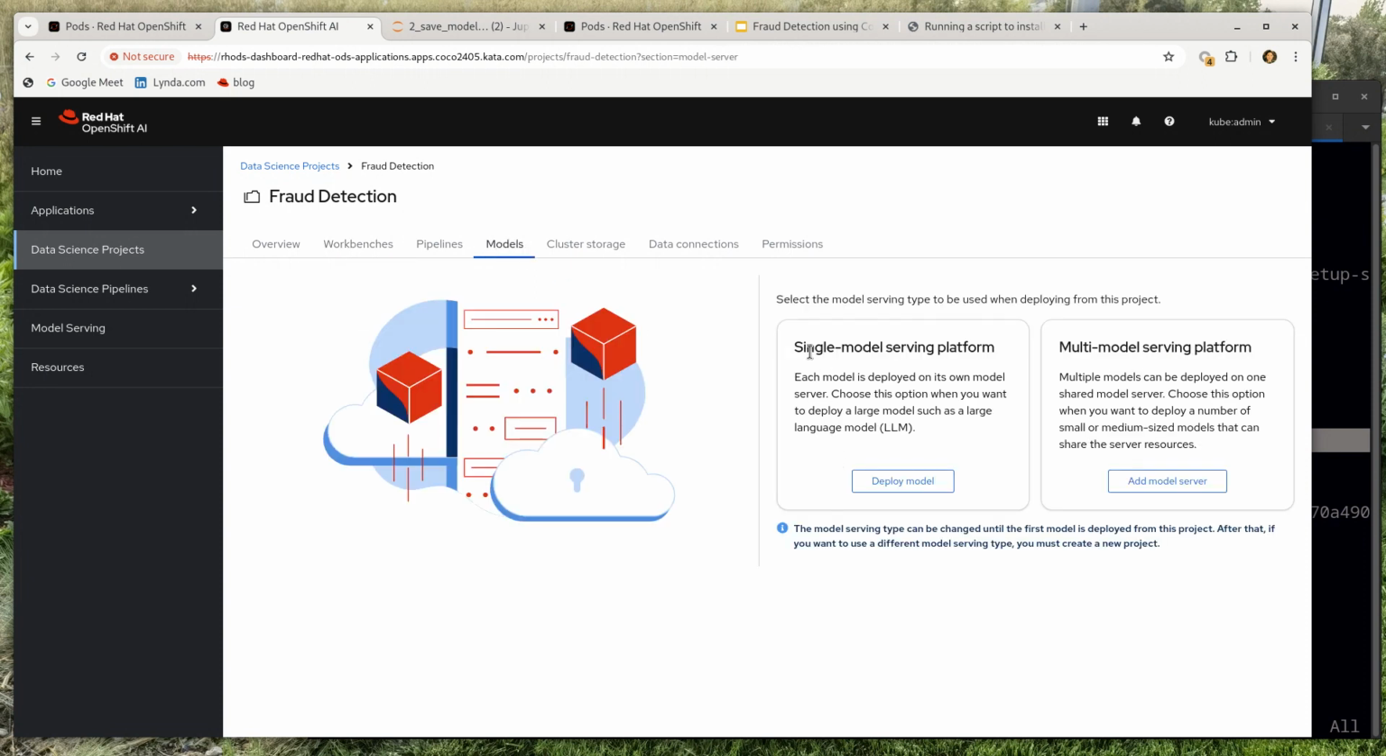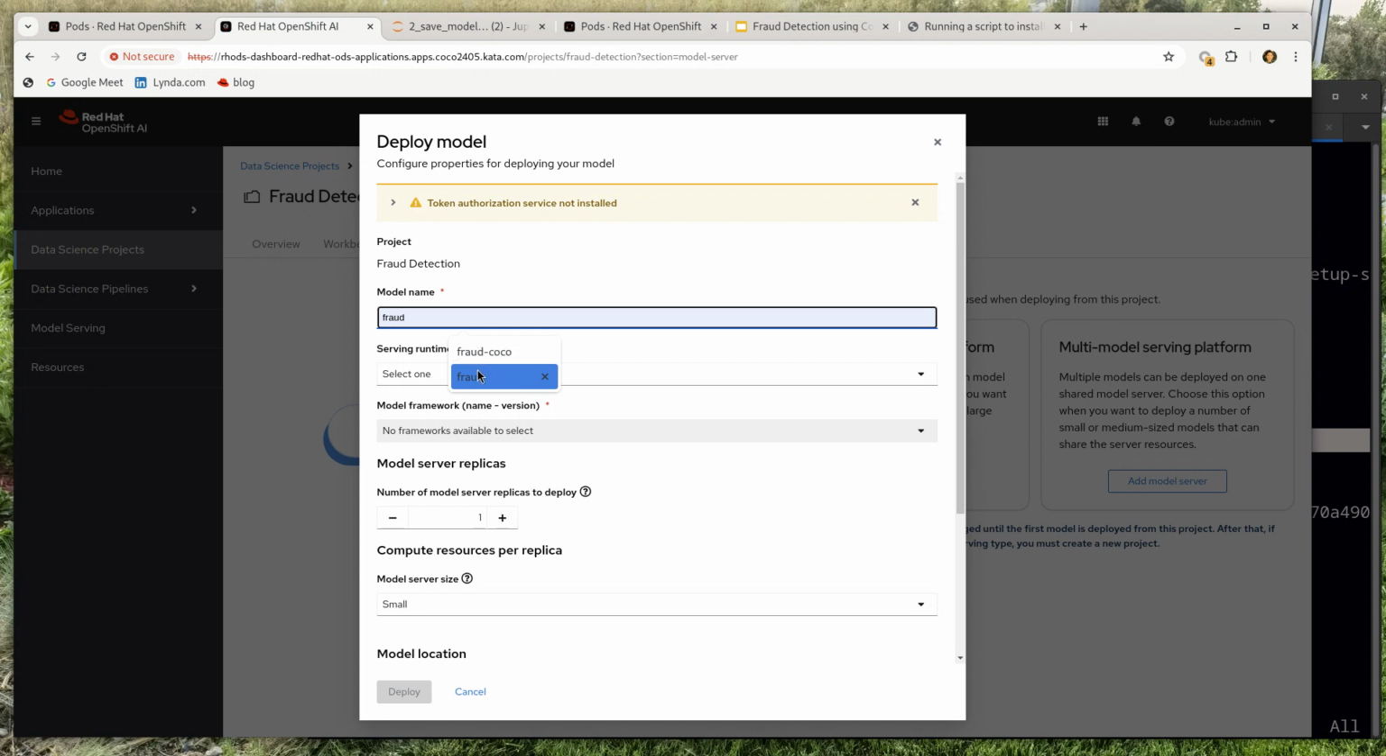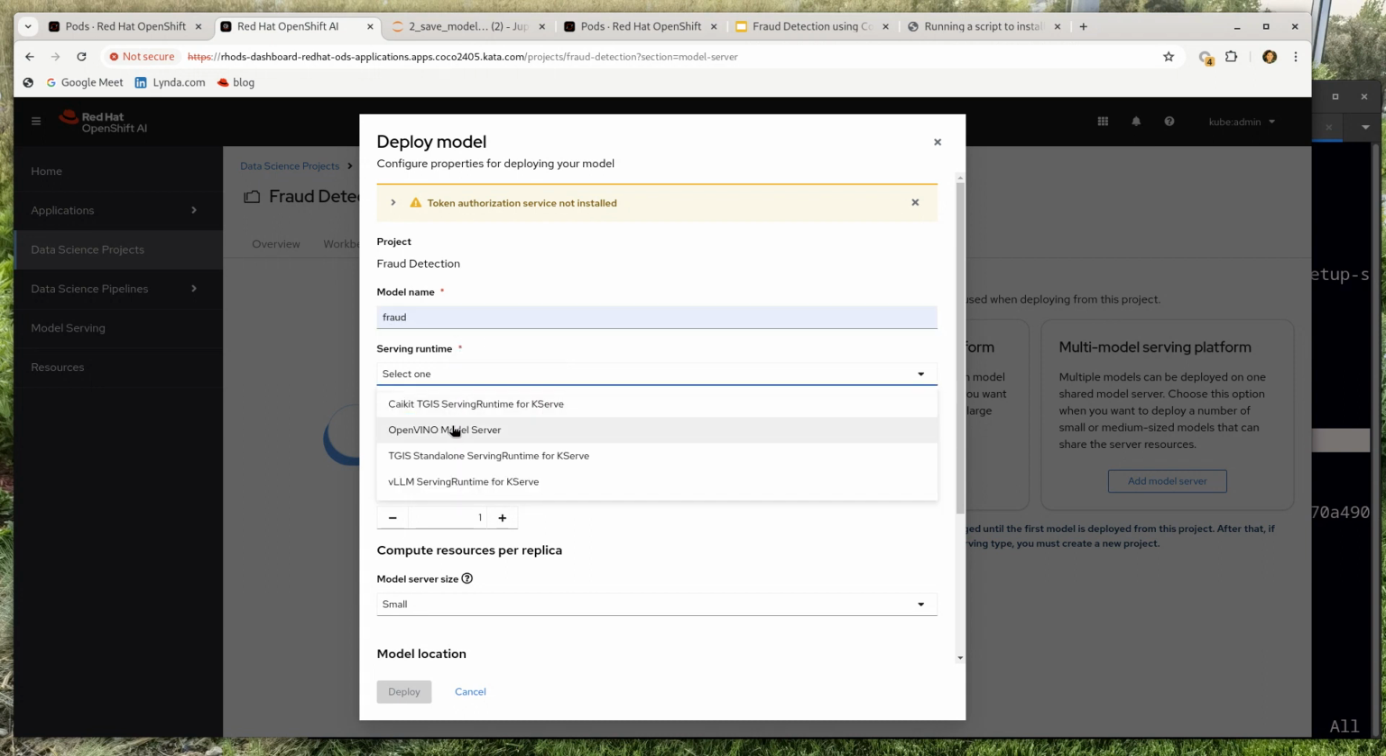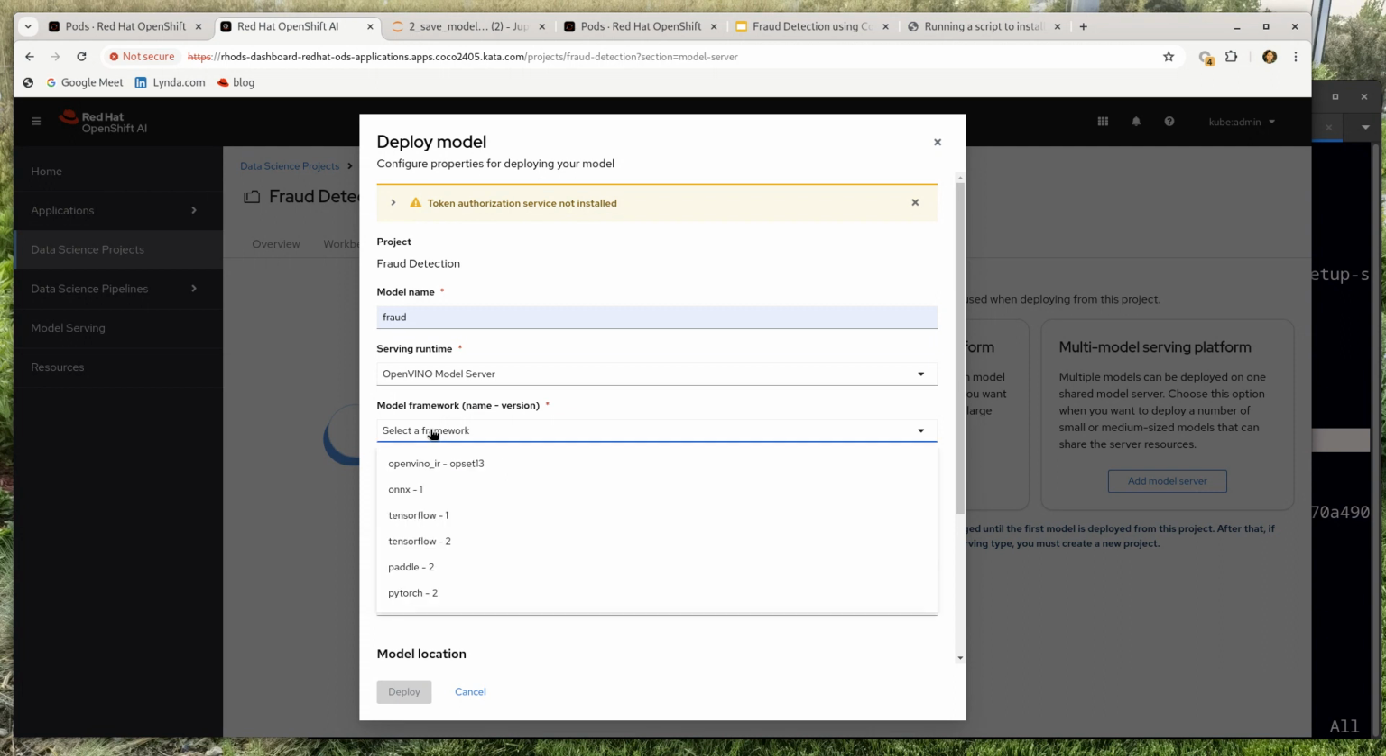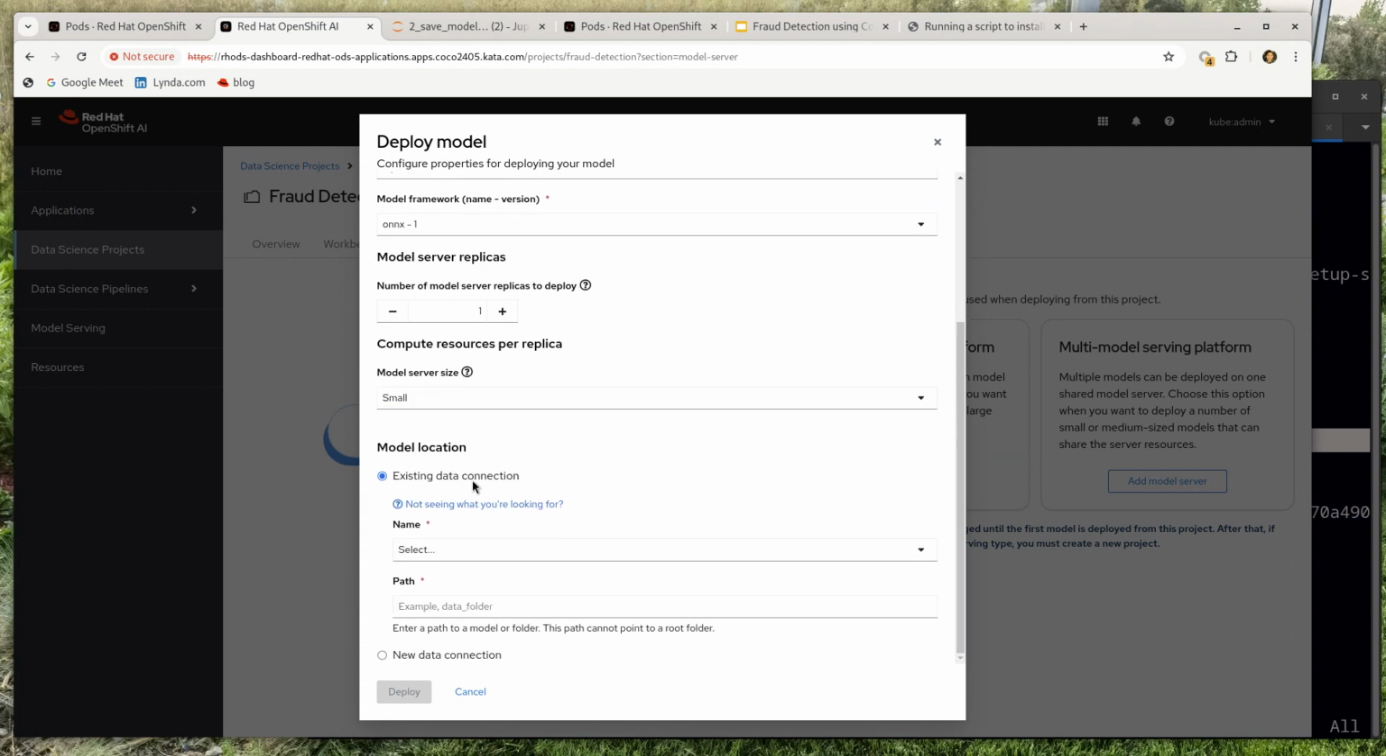Let's serve the model with the single model serving platform. Currently, only the single model serving platform supports the runtime class change, because we will change the runtime class from runC to kata-cc-tdx. Let's deploy the model. Let's call it fraud. For serving runtime, we choose OpenVINO. Let's choose a model framework and model location. Let's select the S3 storage, and the model exists in the models fraud directory. So let's copy it. Let's deploy the model.